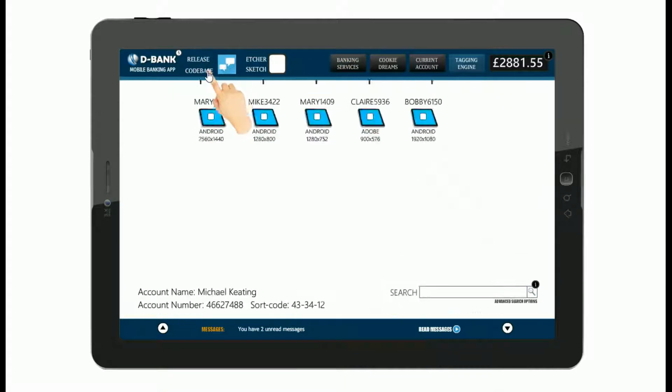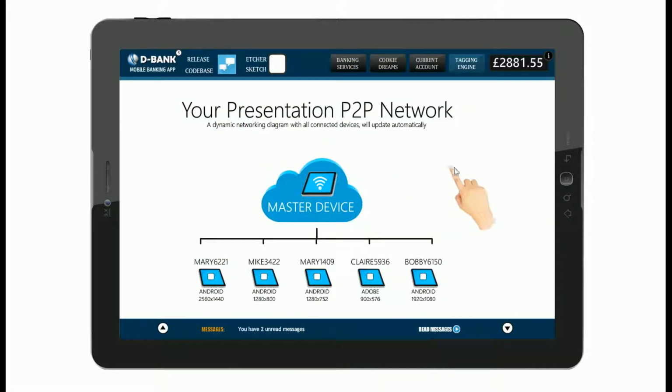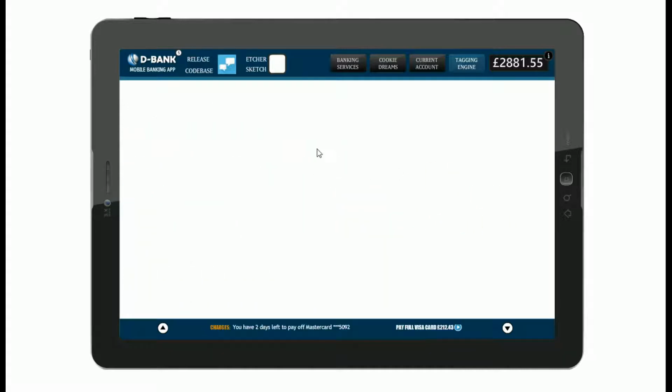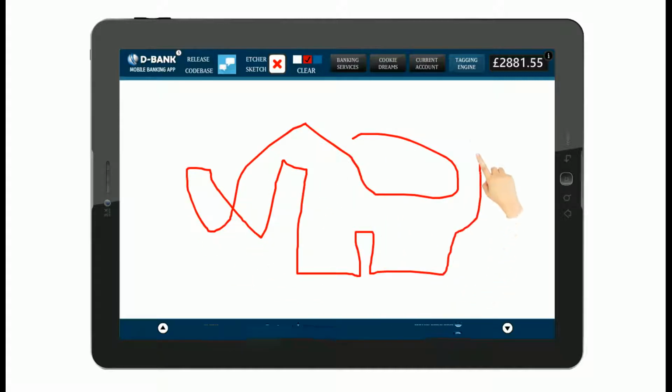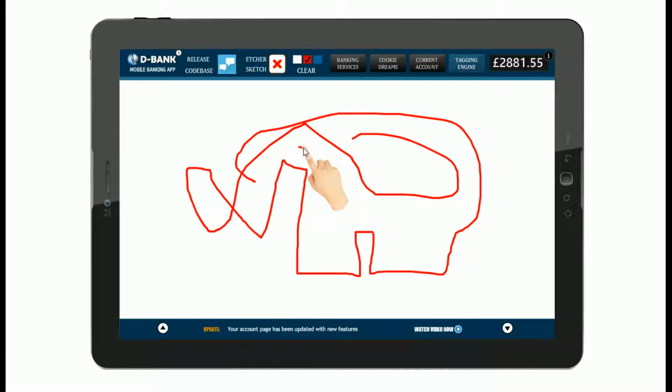Go back to Codebase. Other things I can do is I've got a blank screen here which I can use for drawing. So this is real-time drawing, which is happening on all the different devices as I'm drawing it. The very bad picture of the elephant is appearing as well. Equally, I could change the technology so they could draw something back if they wanted to.